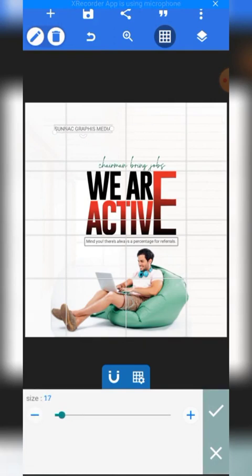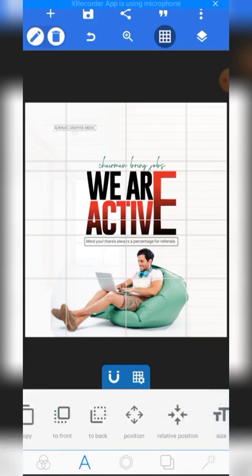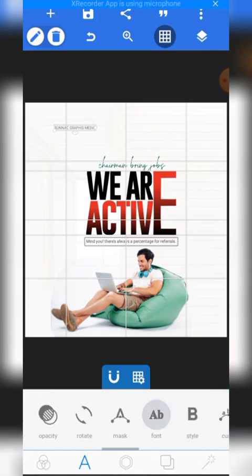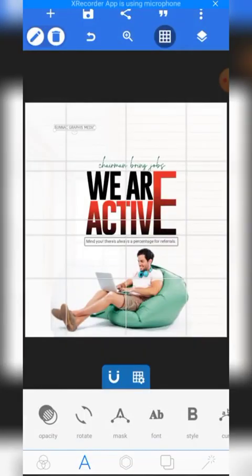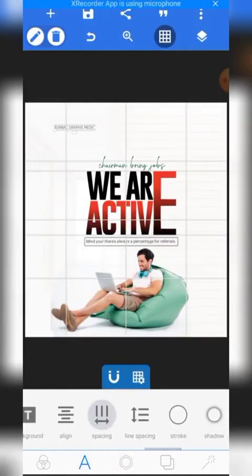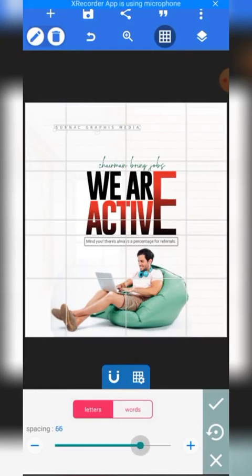Okay. So the Sonac Graphics Media, maybe I can reduce the size to 12. When I reduce the size to 12, I'll go to fonts. I want to give it this ABC regular. All right, so I'll click on OK. Then I'll go to the spacing, try to drag this, or leave it at 100%.